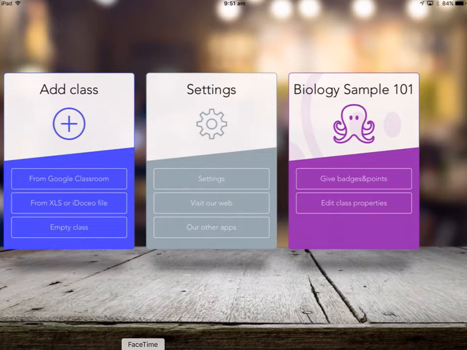Now, it's been quite common for teachers to utilize badges and game mechanics, but the biggest trouble is trying to do that at scale so that it doesn't become this huge administrative burden. And this is what this app does really well because it just makes it much more seamless.